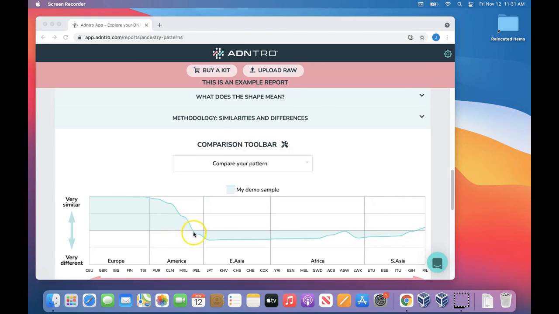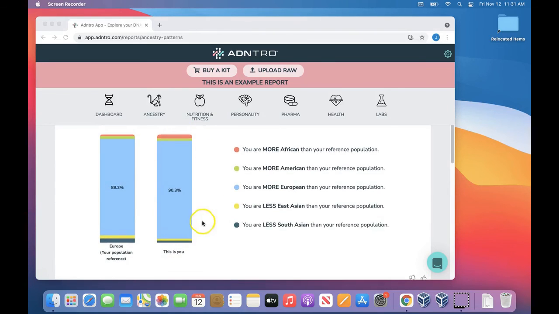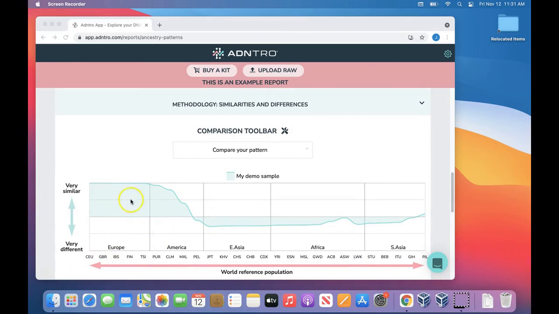But I'm also not very similar. I'm quite different from some people from the Americas. And these are people that have a much higher component of Native American ancestry. So I'm not very similar to them. I'm not very similar to people from East Asia or from Africa, although there are some populations in Africa that I am more similar to than others. And I'm not particularly similar to people from South Asia, although I'm more similar to some people from South Asia than others. And again, this is comparing my ancestral contributions to persons from these other populations throughout the globe. And what this provides is my unique ancestral shape.